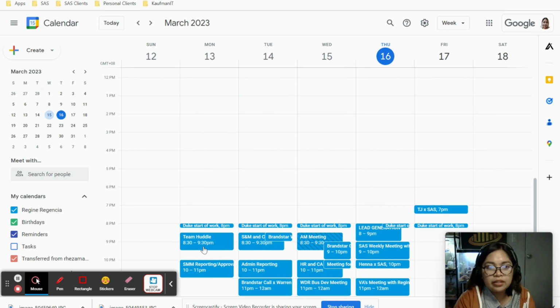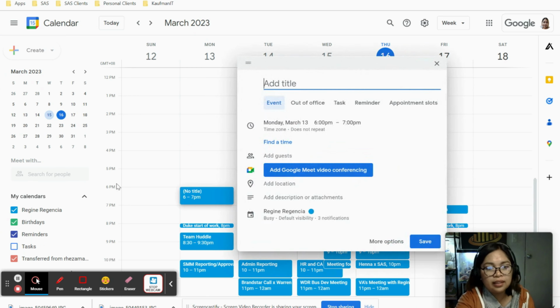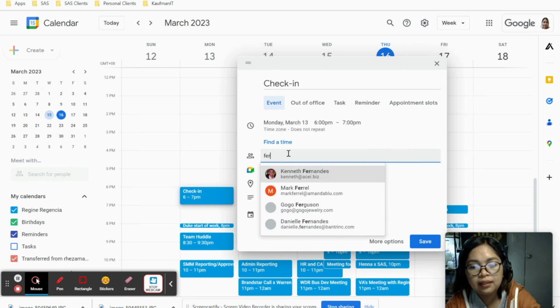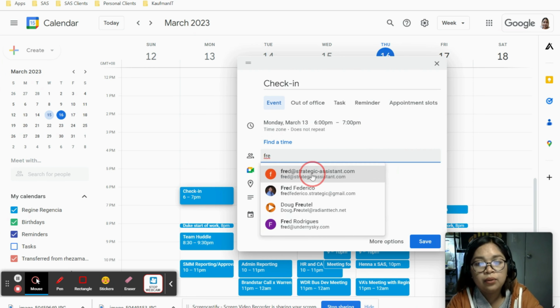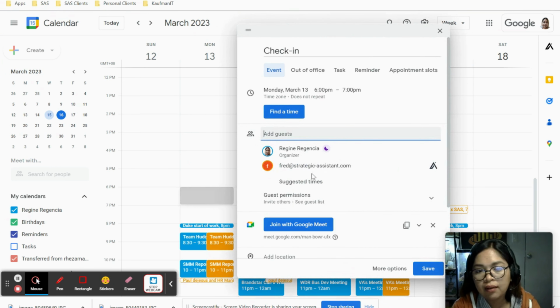So if your client is using Google or Gmail, then you have to go here for you to be able to send an invite. So let's say the client says, send me an invite 6 p.m. Monday, that's March 13, for an hour. So I usually just click on that time, and then I add, let's say, a check-in meeting. So here's the time. As you can see, that's March 13, 6 to 7 p.m. That's only 1 hour. And then under here, you just have to add the client's email, or whoever it is that your client wanted to meet on that specific time.